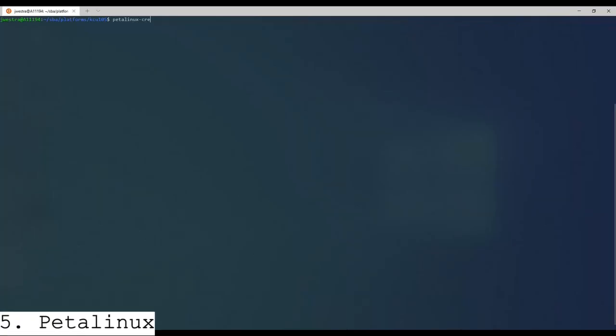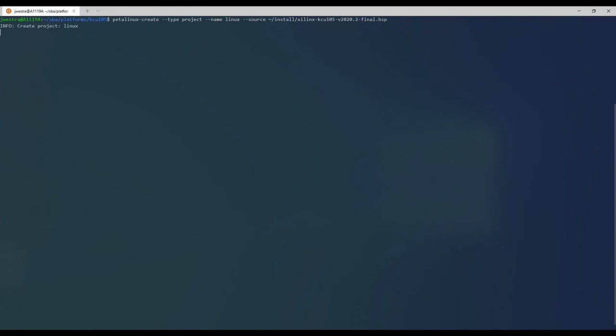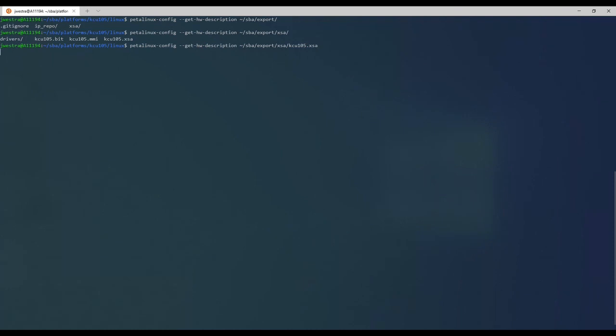To run StereoBit as a CFS app on Petalinux, first create a Petalinux project using the Petalinux create command, specifying the path to the BSP for your board. Now enter the project directory. Now use the Petalinux config command to choose a hardware platform for your project. This will be the XSA file you exported from Vivado.